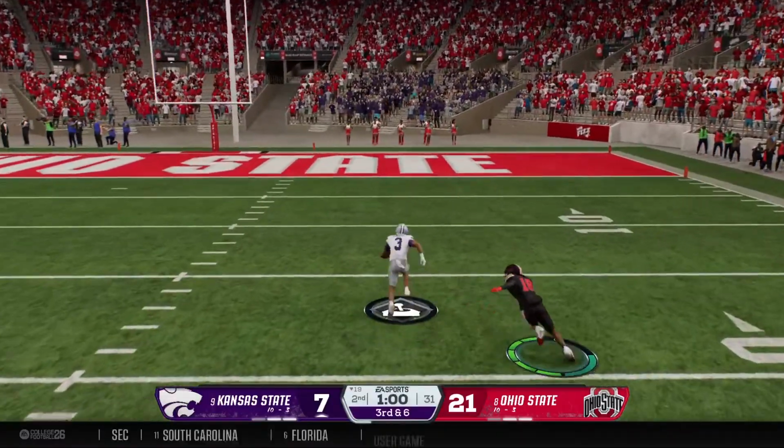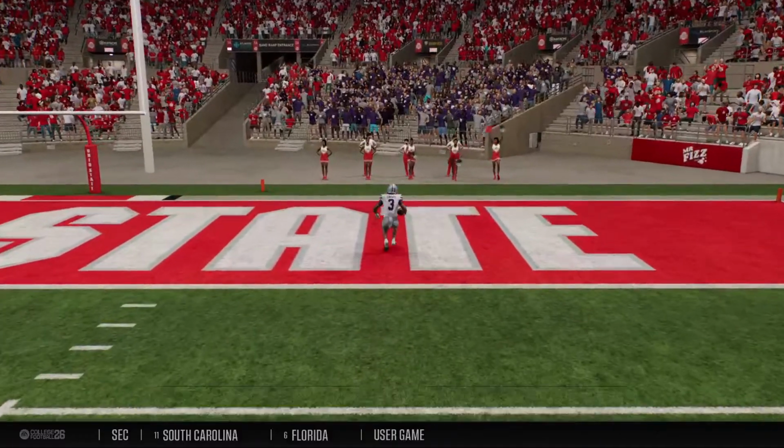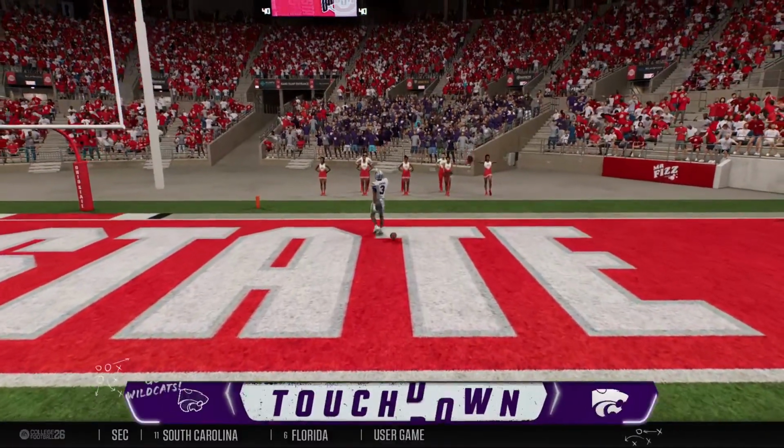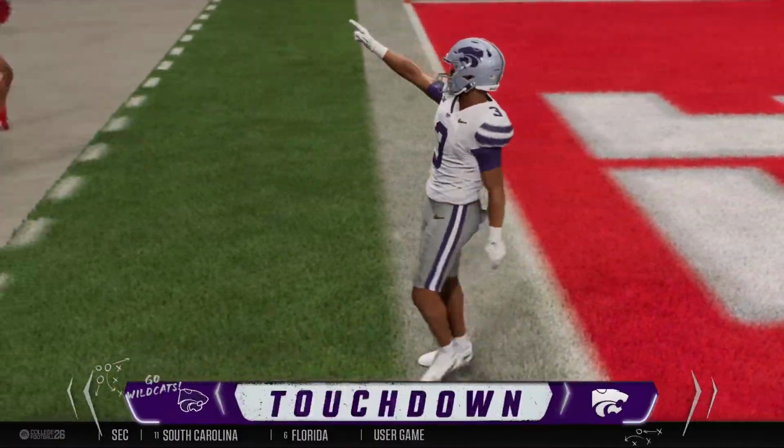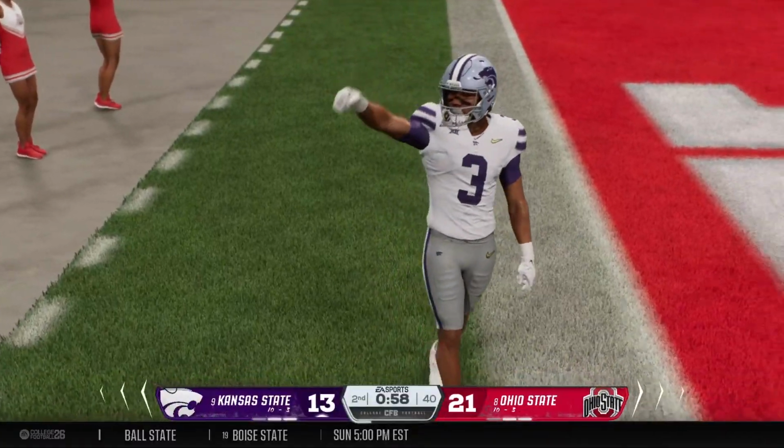And it's hauled in. Catch made way downfield, all the way to the end zone. They couldn't catch him. Touchdown, Wildcats. Chris, how dangerous is this offense?